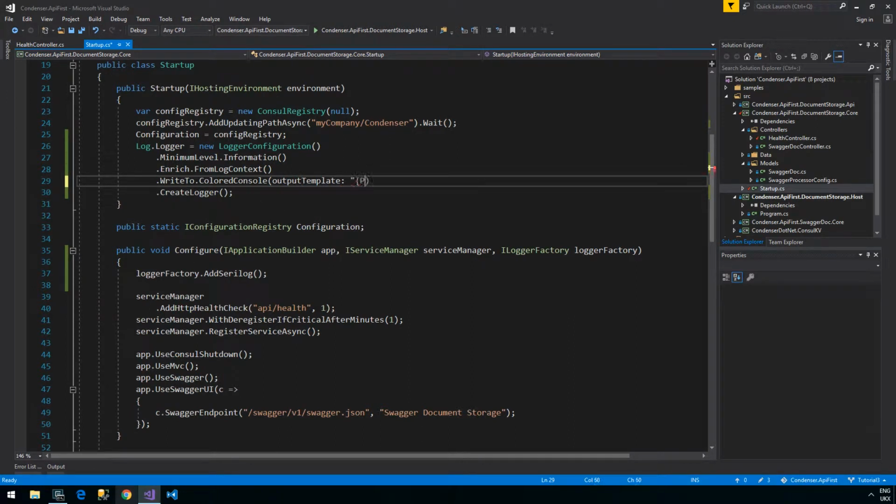Actually, what we're going to do is we're going to put a template in, that's right. So by default, the template doesn't include the scope. So let's go ahead and put a template in where we've got the timestamp. And then we'll get rid of the date and time. We know what date and time it is today.